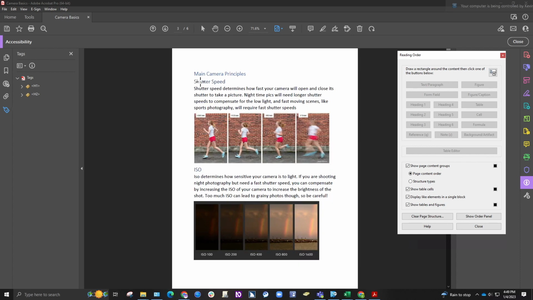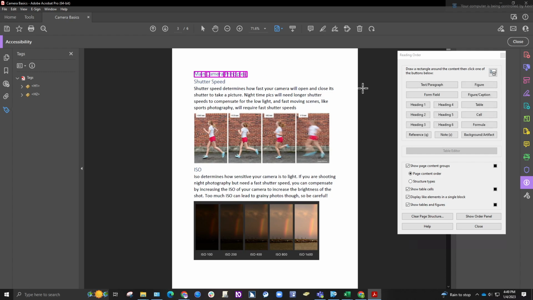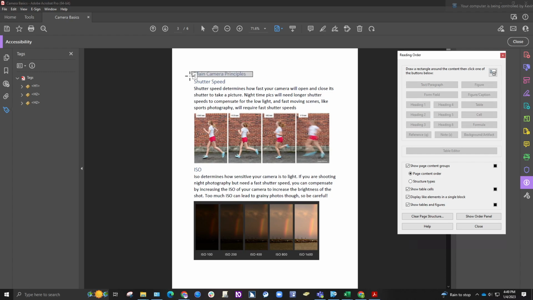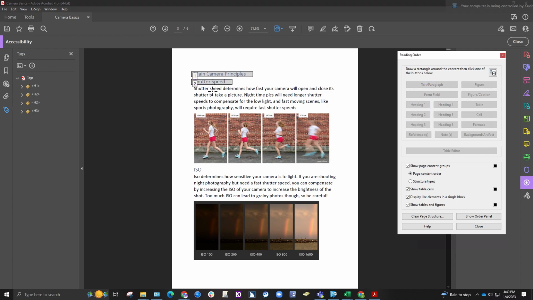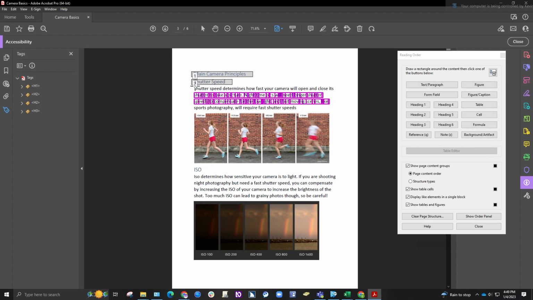For this page, we're going to do Main Camera Principles. Select that, heading level 2. Then we're going to do Shutter Speed. That's a heading level 3 because it falls underneath Main Camera Principles. And now we're going to get to the actual text for the document, and we're going to select this section right here. Let's do that one more time.